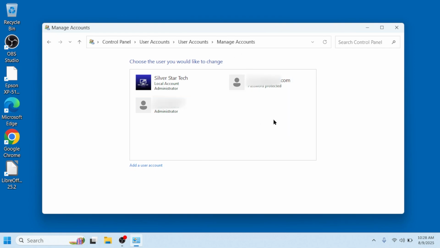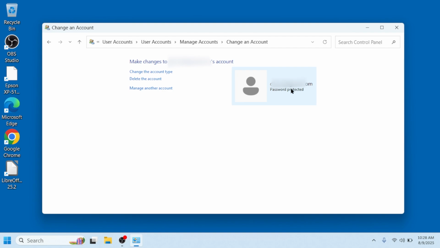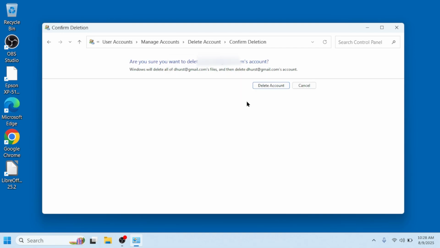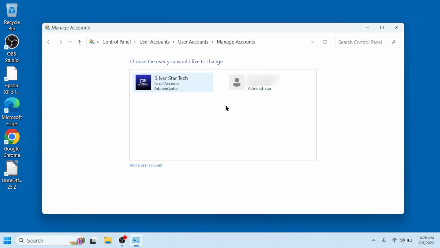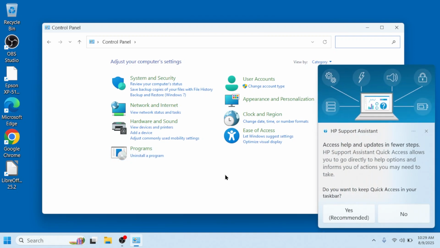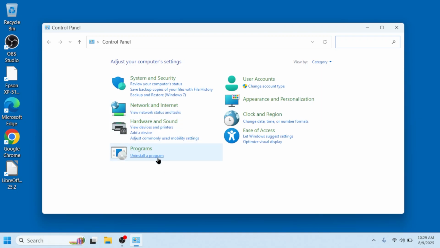Now, if you have somebody that doesn't need to use the computer anymore, you can also remove them. So we select the one we just created and then come over here to delete the account. And then hit delete files if you don't need them anymore. And then also delete the account. And the user has been removed. So, as far as the control panel, it just gives you a much easier way of changing your settings and adding and subtracting users, as well as adding new devices and uninstalling programs.